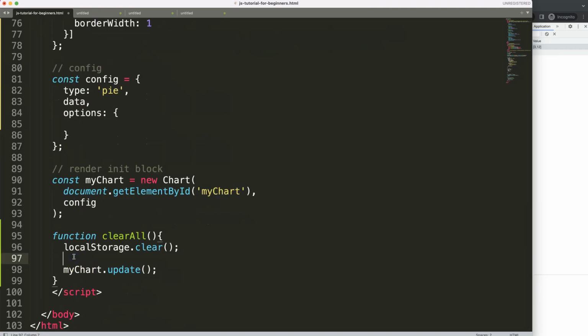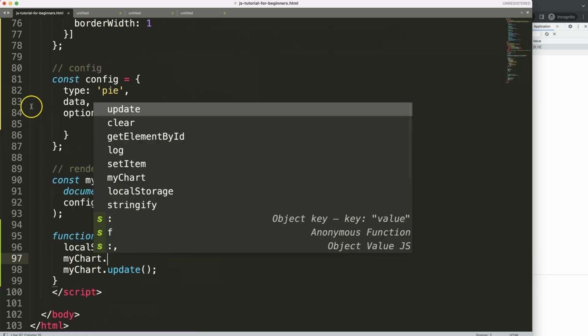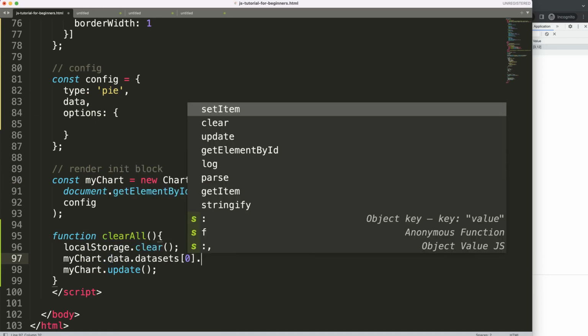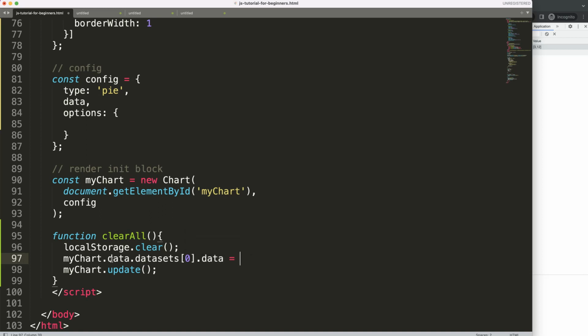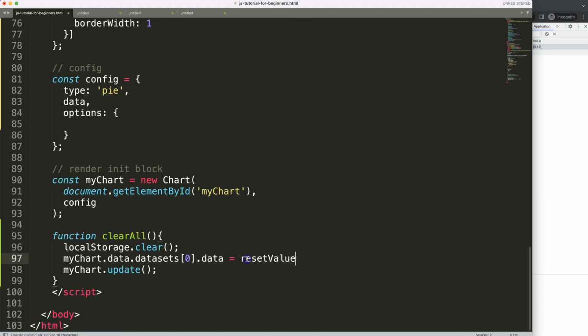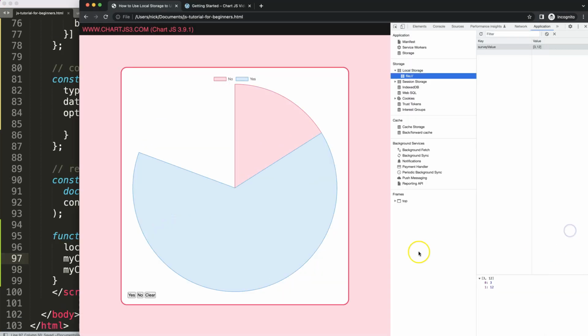So I'm going to say here myChart. Remember, we're going to the myChart object, which is the chart object. Then we say data.datasets index 0, because we only have one dataset. Then data equals the reset value here. Alright, we have this one. Save, refresh. So now if we clear this and refresh, you can see the application now doesn't see the item in memory anymore, which is very wonderful.